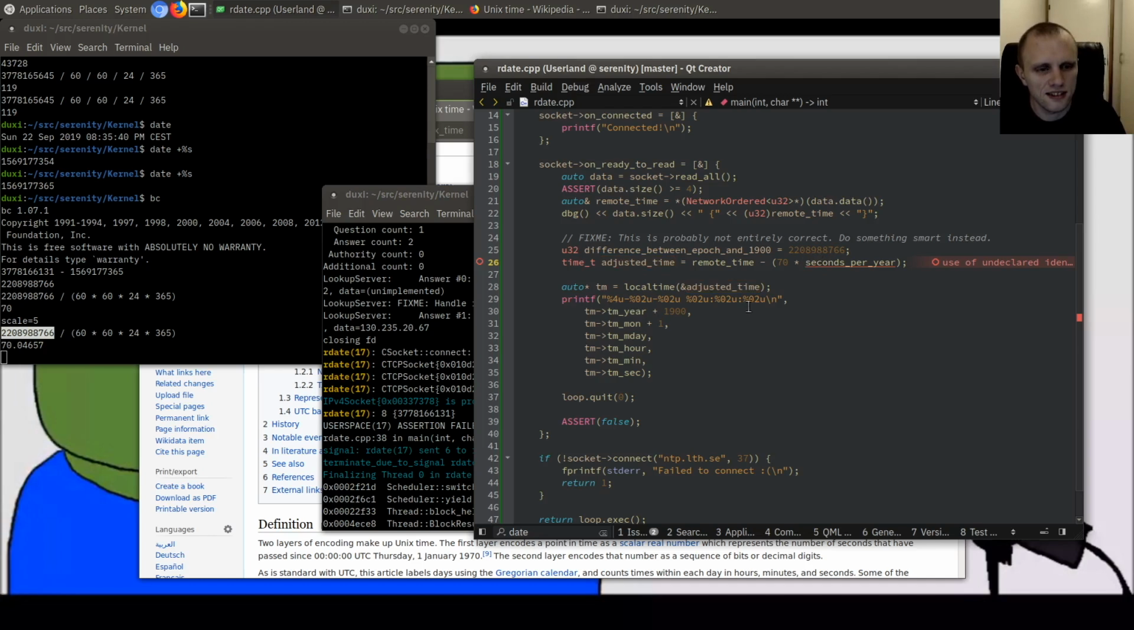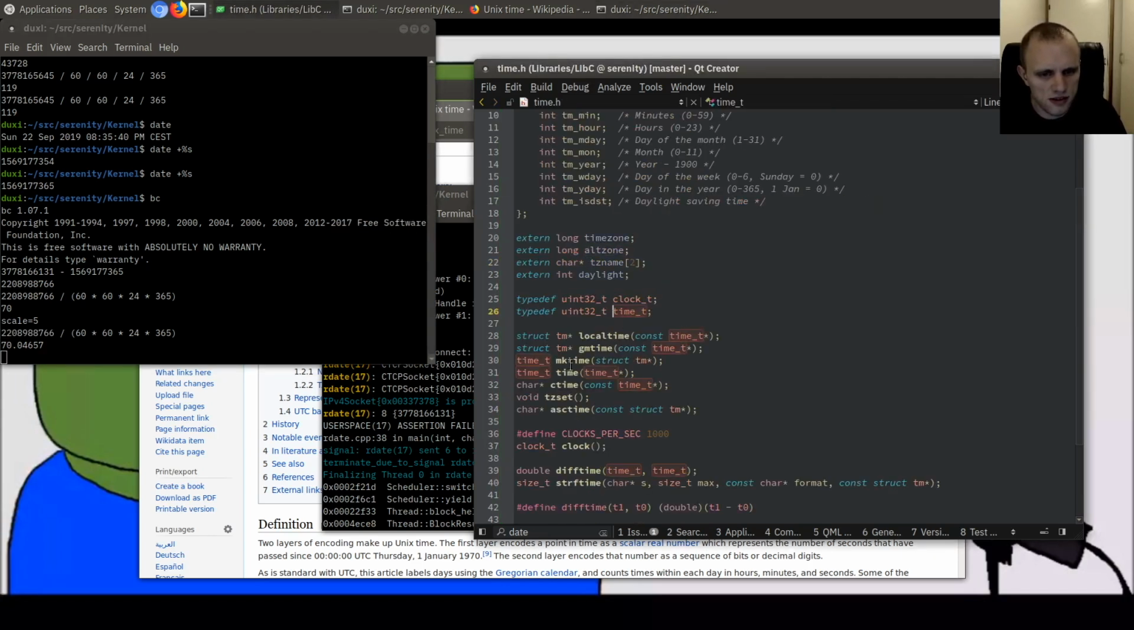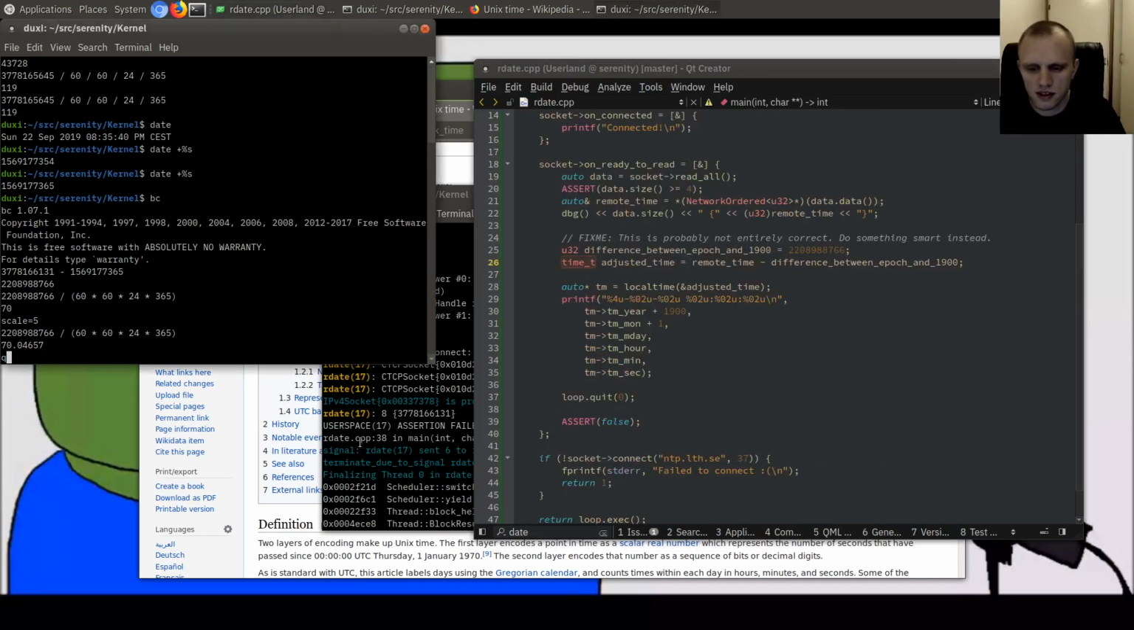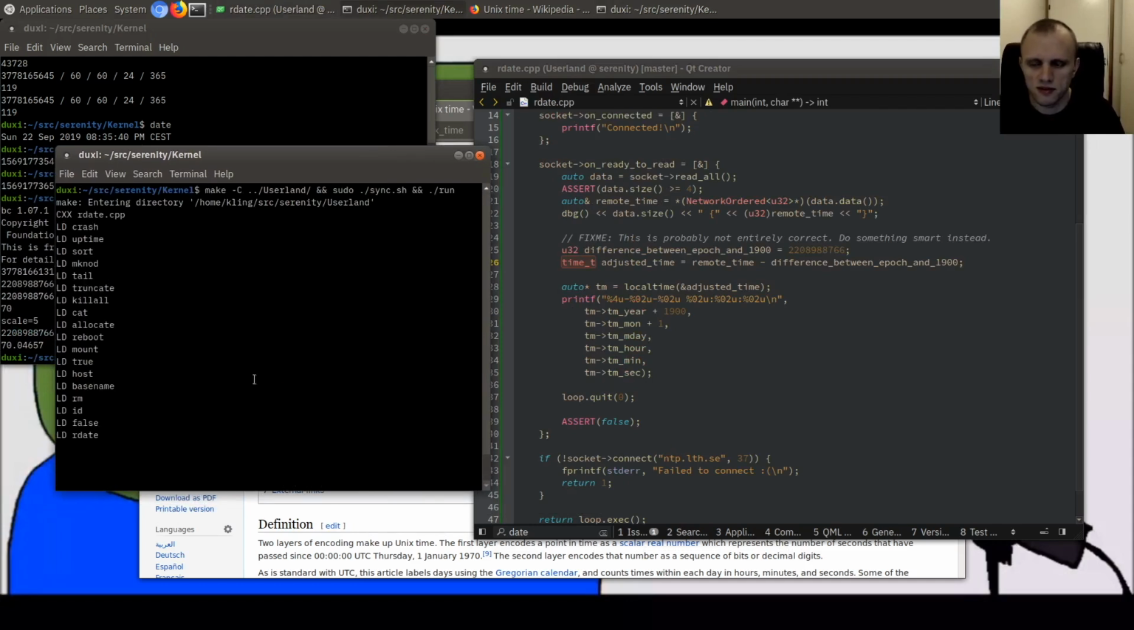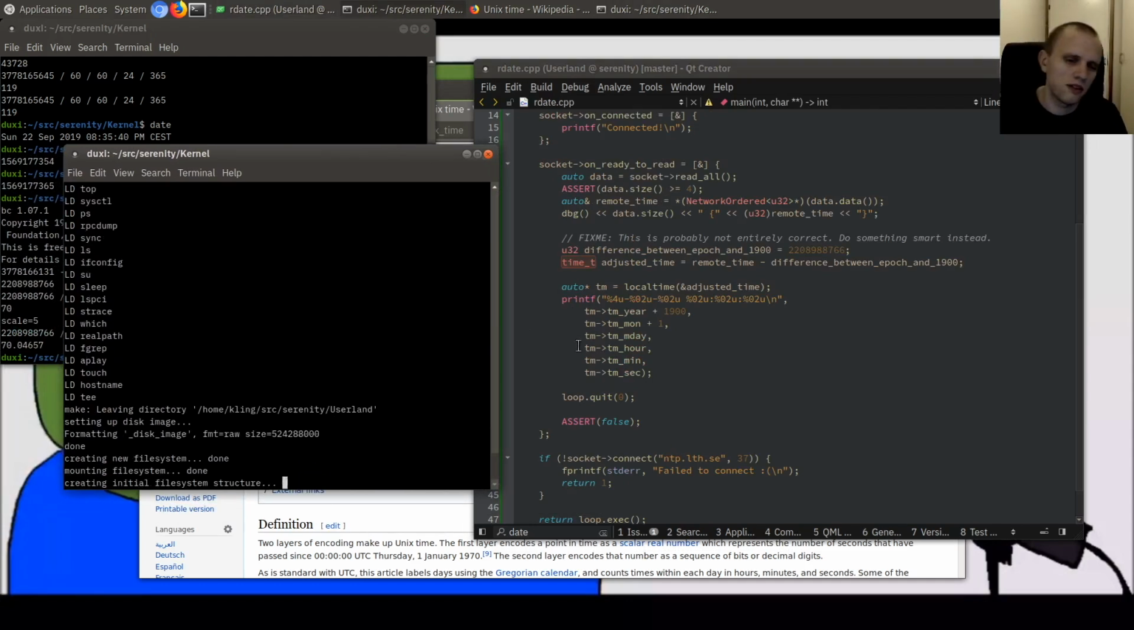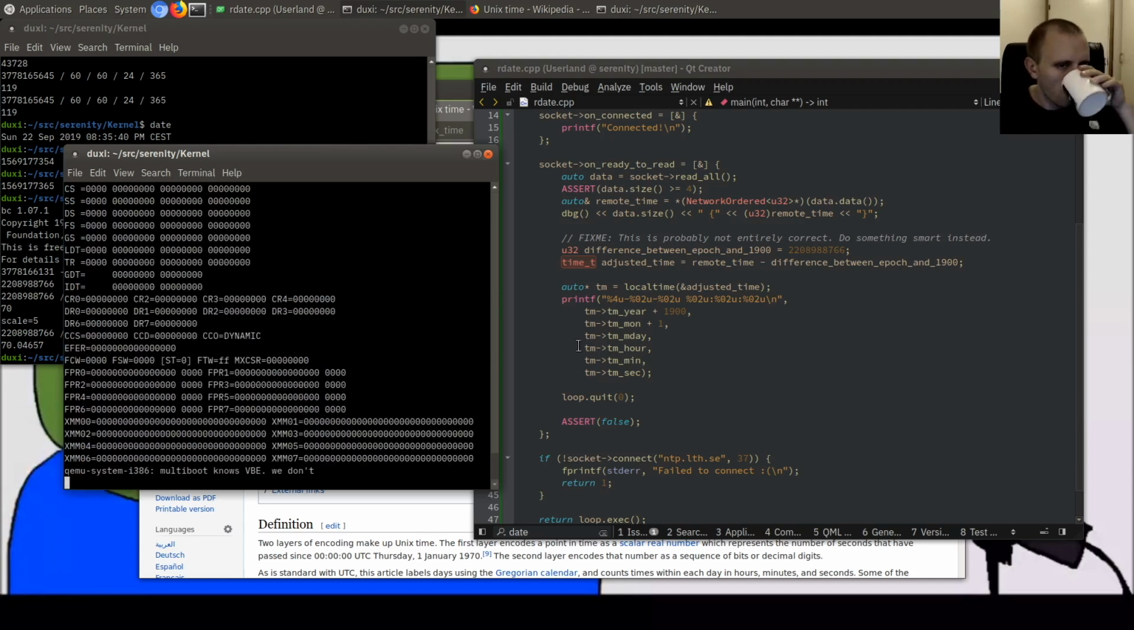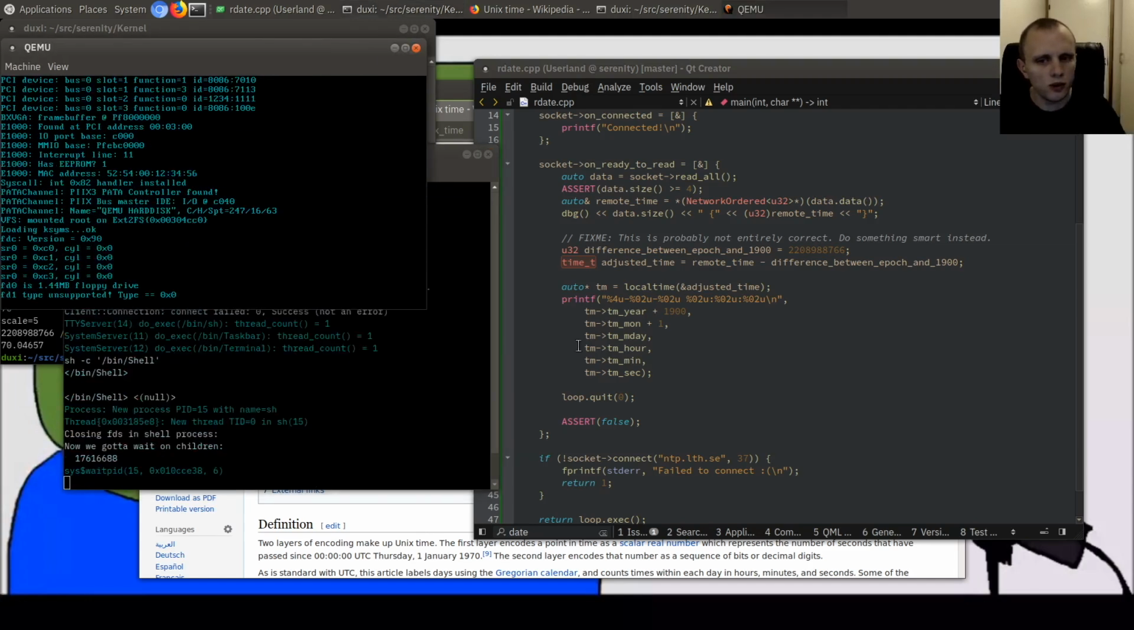So let's see. Then we can just do this, difference between epoch and 1900. Okay. Well, what is time t on the system anyway? Some unsigned. Right, so actually we don't really necessarily suffer from the 2038 issue here, but still, it will roll over eventually.